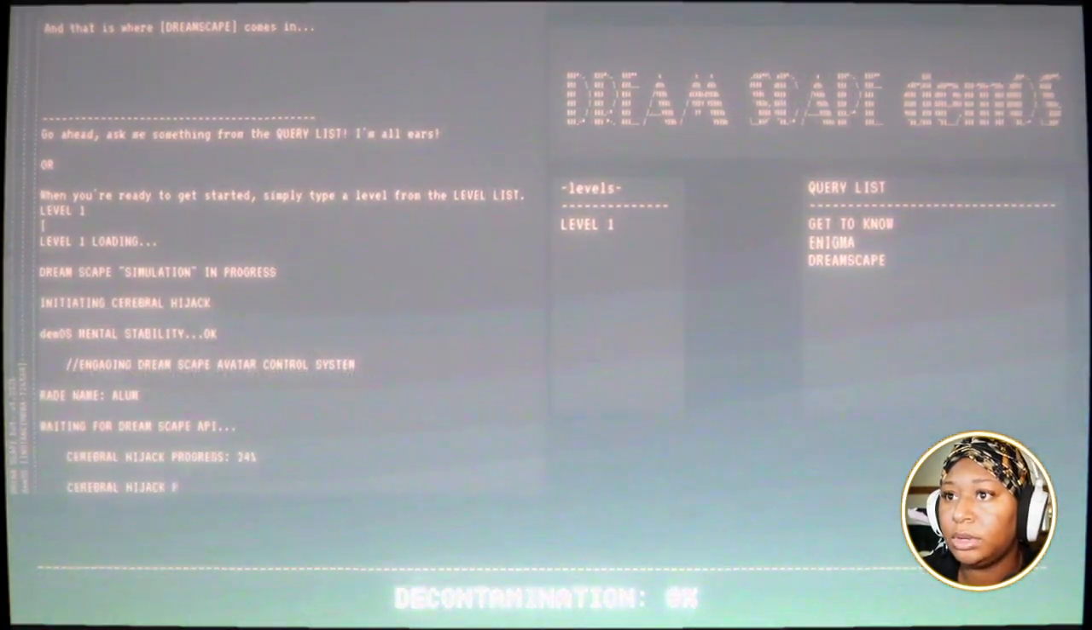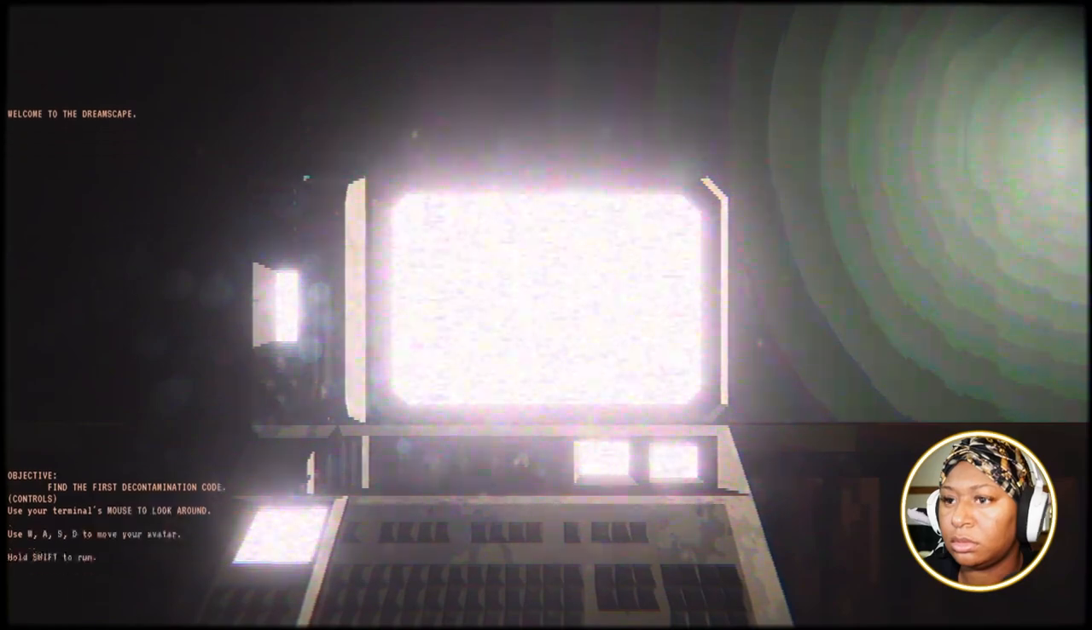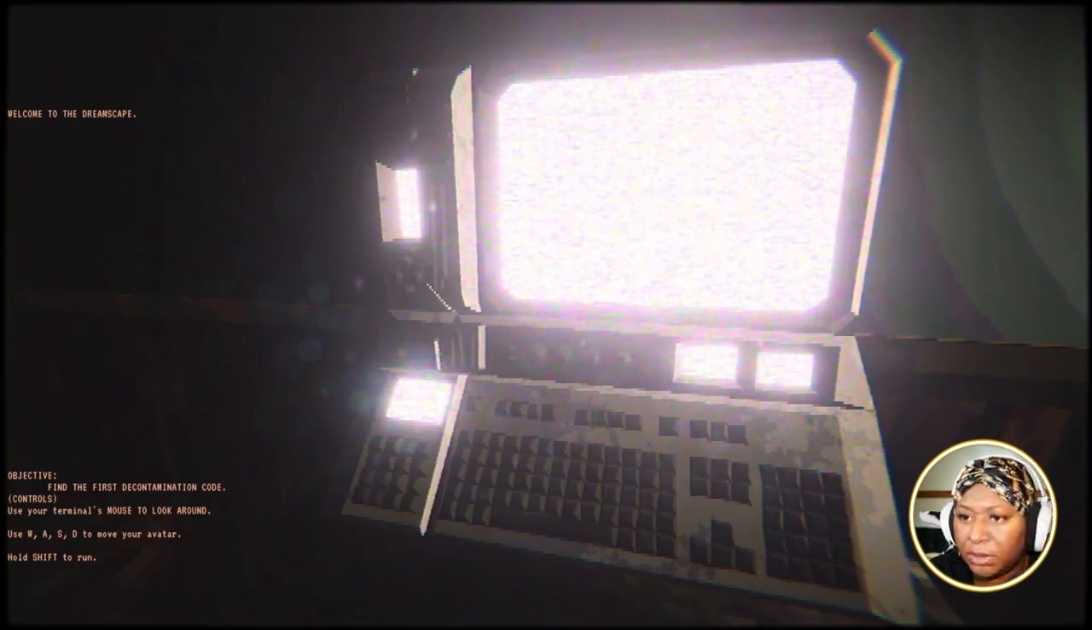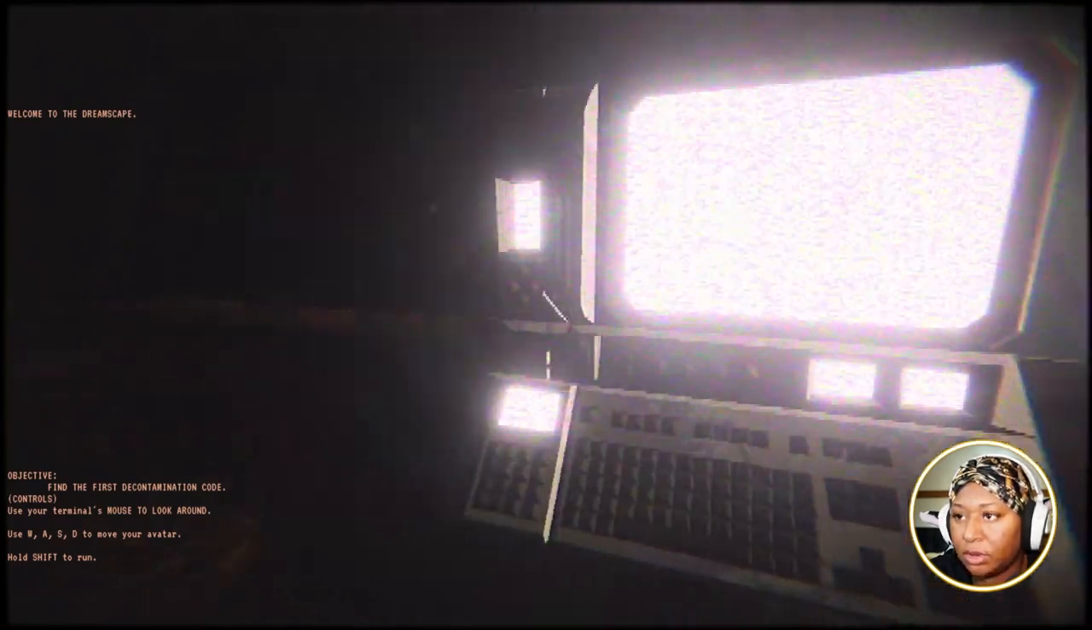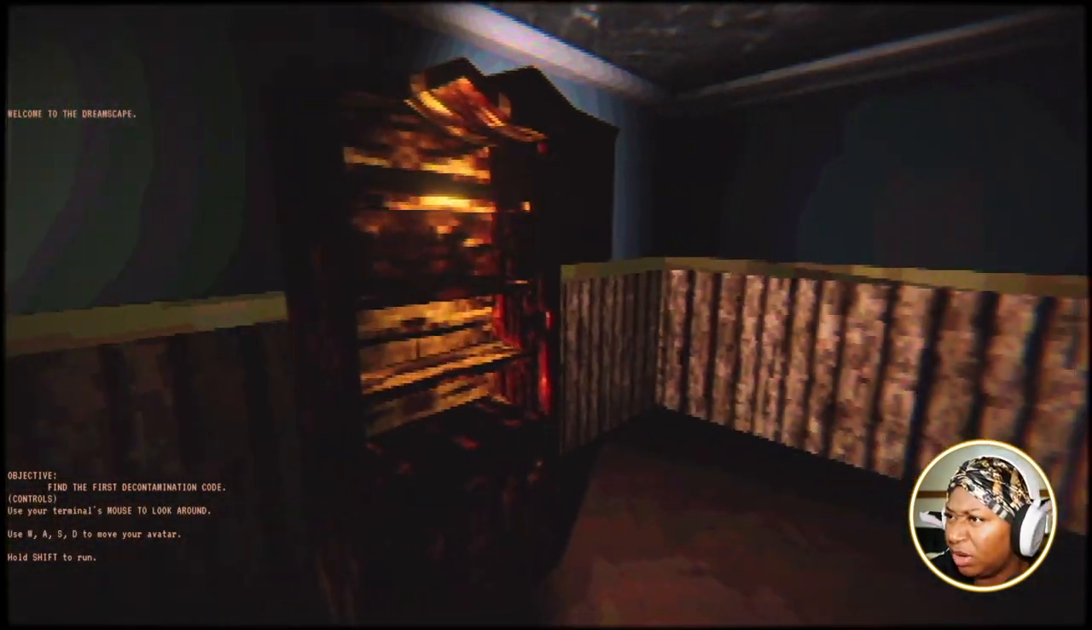Level one loading. Objective is find the first decontamination code. Use your terminal's mouse to look around. Use WASD to move your avatar. Hold shift to run. Run from what?